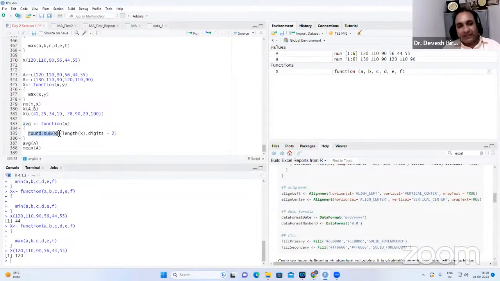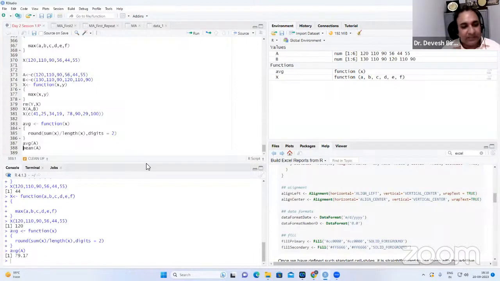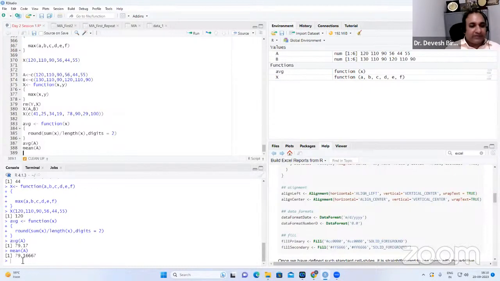Mean is where you first of all add all the observations of X and then divide by the length of X. And you want this in a decimal place of 2, in 2 digits only. So you want an average of A, average of B. So the average of A is 79.17. Mean is also 17.1666. This is an inbuilt function in R, and this is a function you have created here. So these are the 2 different functions here. Similarly, you can create any function here.